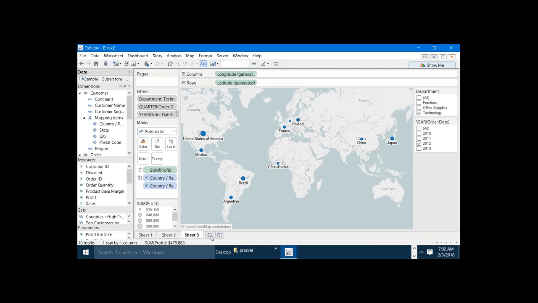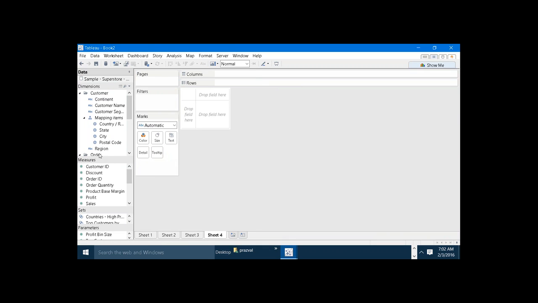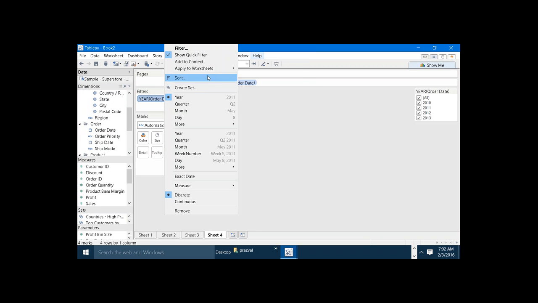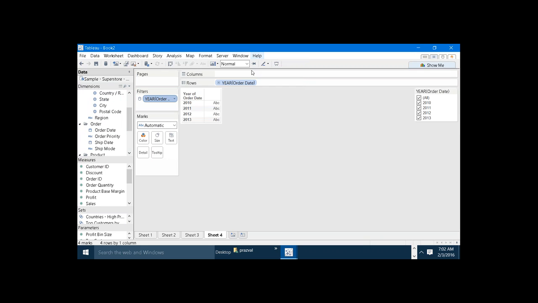Here I'm creating a new sheet. I'm dragging the Order Date and dropping it into rows. I'm adding a quick filter on this. We can share this filter by right clicking on it and going to Apply to Worksheets. We can use all using the data source. Here I'm selecting only 2012. Now if I create a new sheet and drag the Order Date here, what will Tableau show? Only 2012.